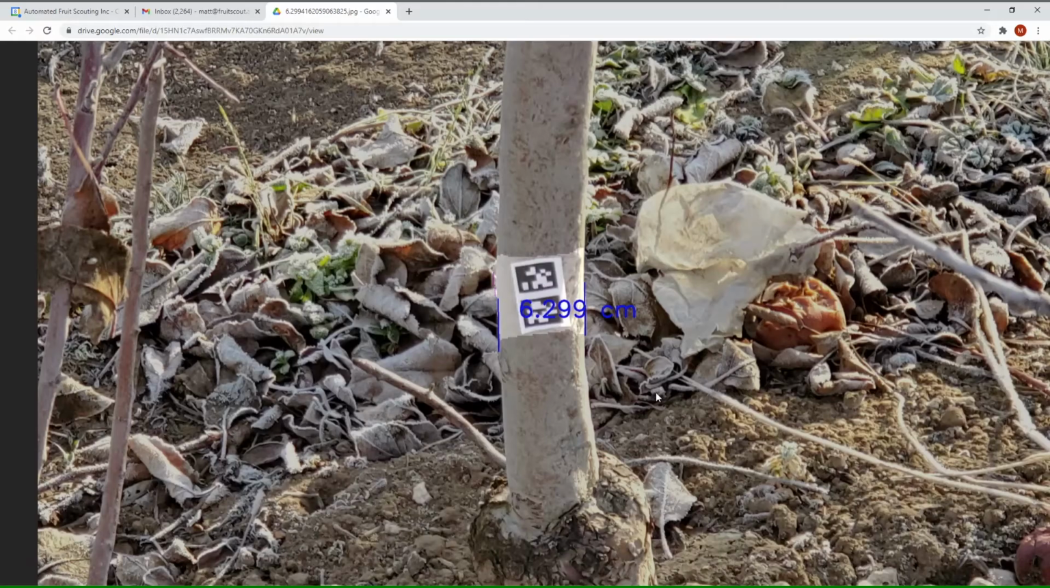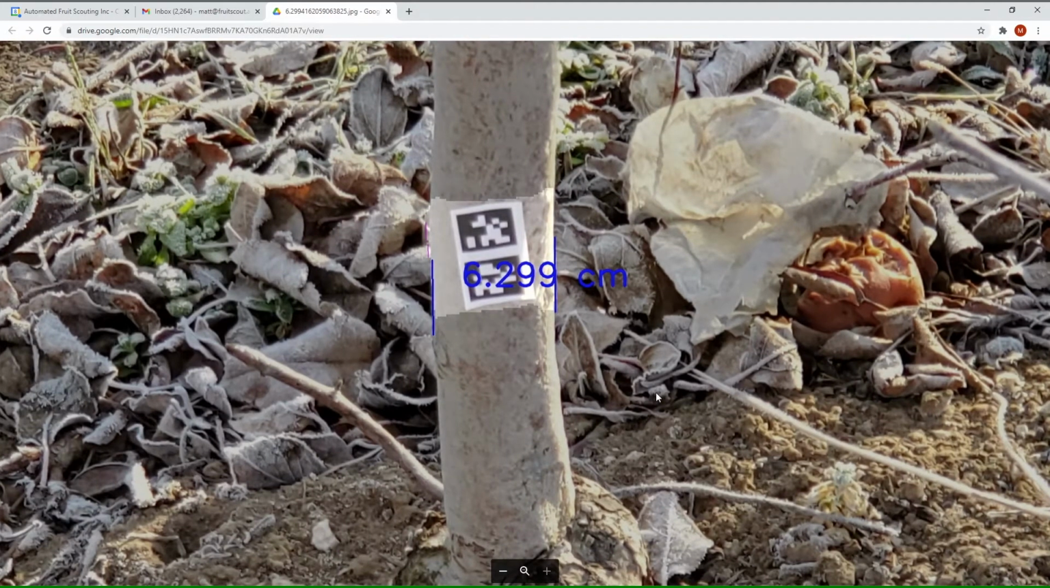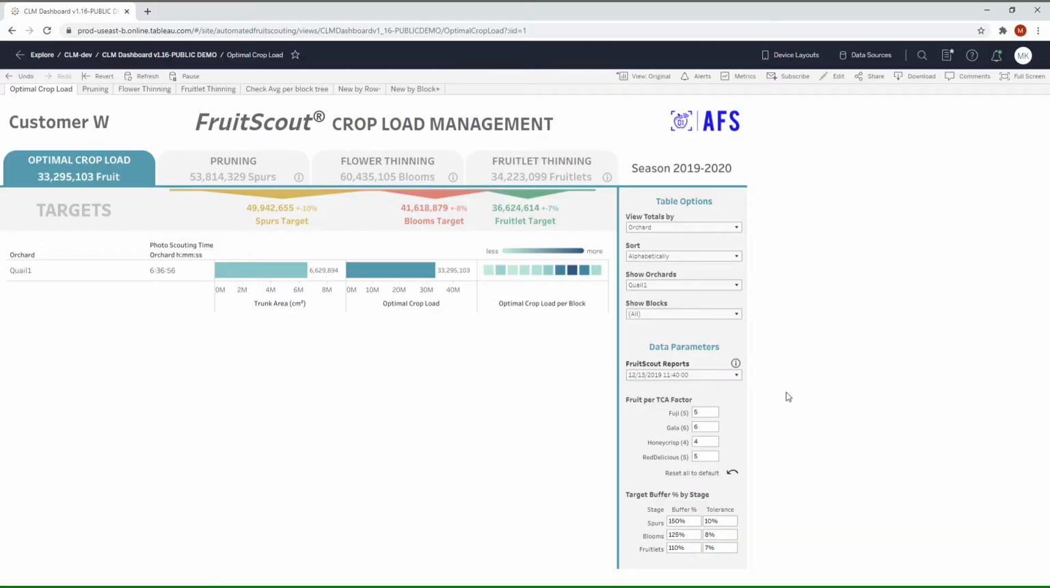The first step in the process is determining the optimal crop load for each tree. AFS has implemented a system based on work done at WSU, Cornell, UMass Amherst, and others, where the optimal crop load for an individual tree is based on the diameter of the tree trunk. With FruitScout, taking the measurement is simply taking a picture of the tree trunk. Then, the data is in the system as a FruitScout report. To start using the data in the crop load management dashboard, you simply select the FruitScout report.